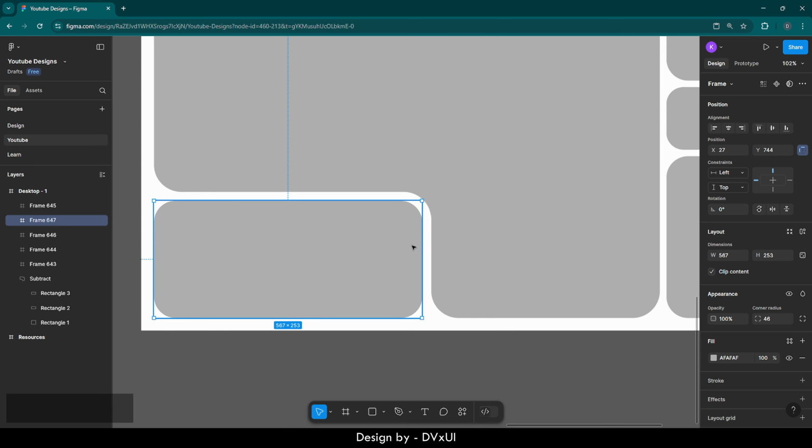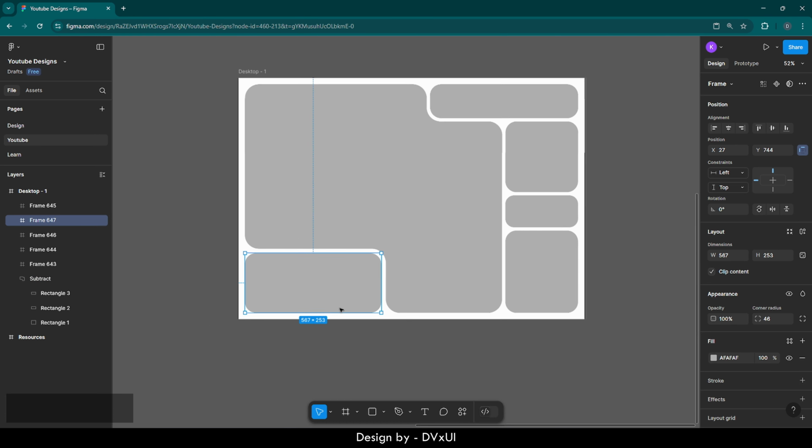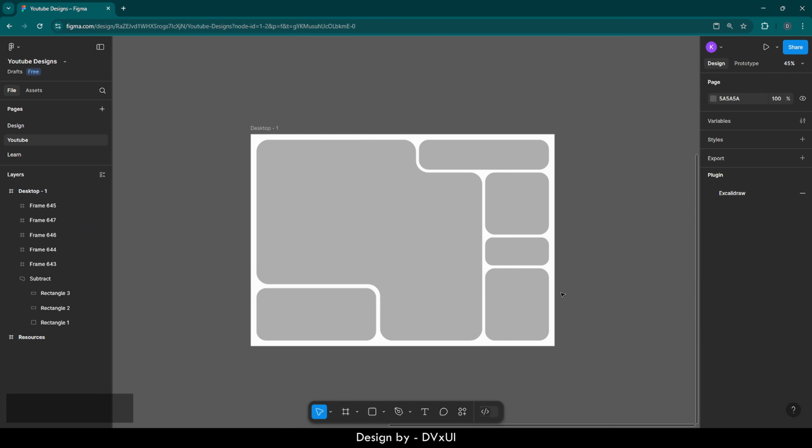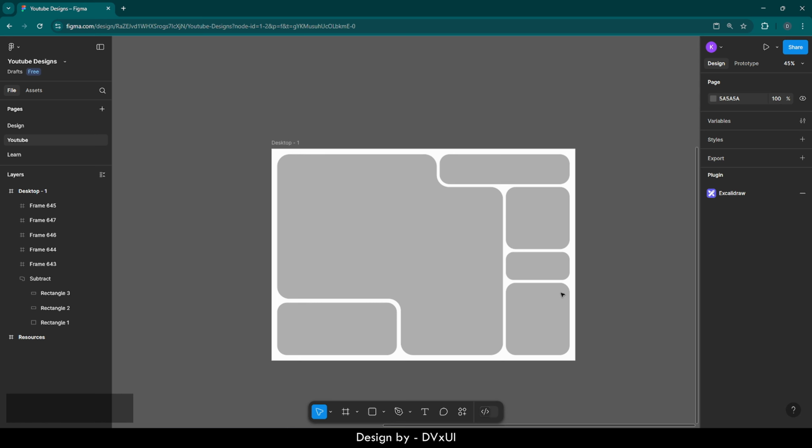Let me select this frame so that you can see the dimension, which is 567 by 253. So you can copy it and make yours. So yeah, now the skeleton is ready.